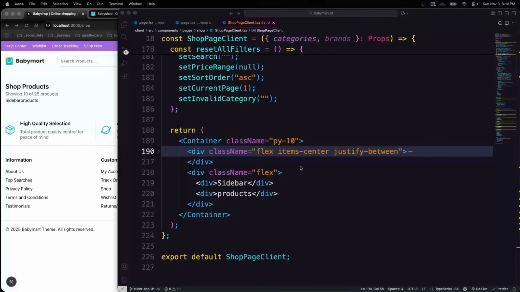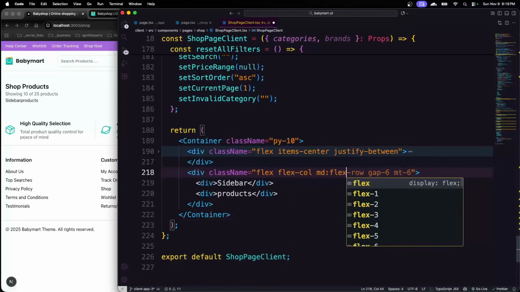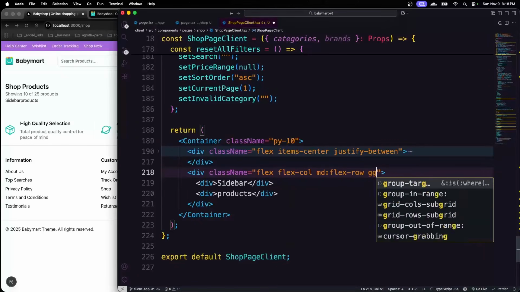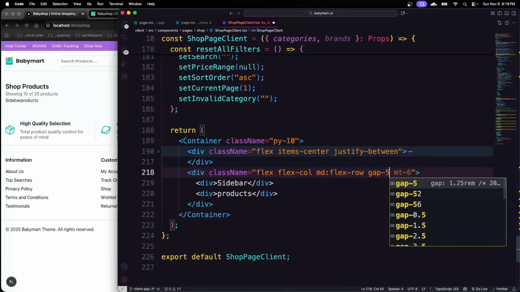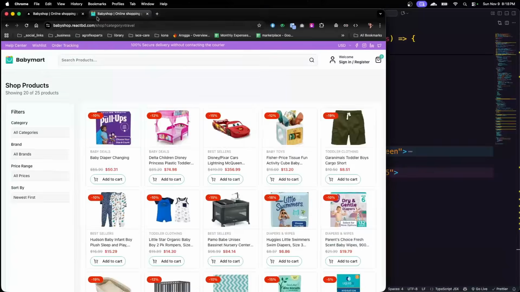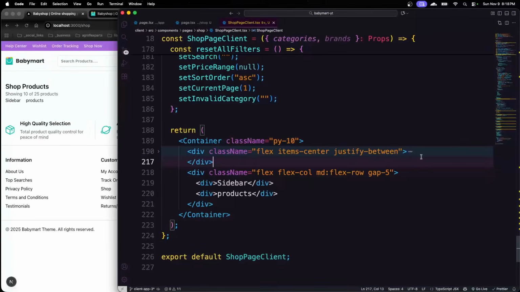Now the product structure is going to have two setups, right? So you're going to make a flex column by default, and MD should be a flex row, and I'm going to provide a gap of, let's say, 5. It's going to be okay with that. So now you can see there is a gap of 5, and by the way, we can also provide a margin top from there if you are looking for it. Okay, I'm going to provide that later.